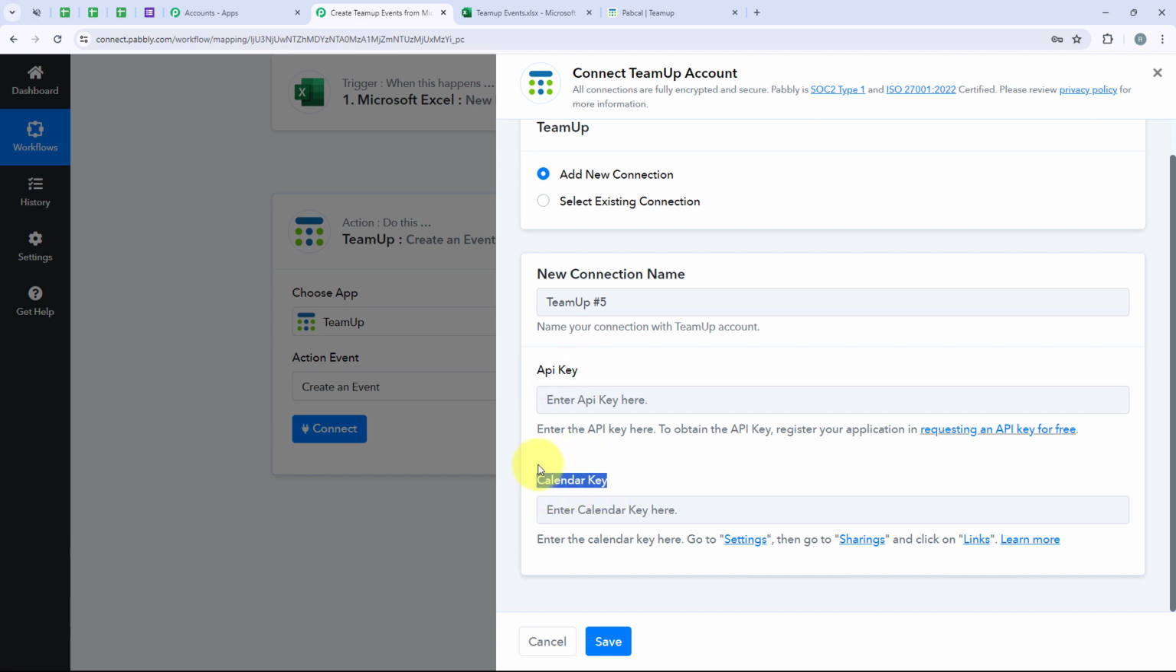So we are going to read the notes, and it is saying enter the API key here. To obtain the API key, register your application by requesting an API key for free. So over here, you can request an API key, but I have already created a request and generated my API key. So I'm going to paste the API key right over here.